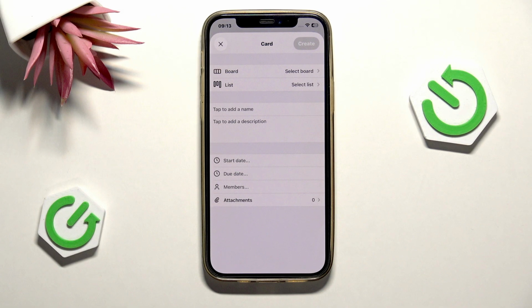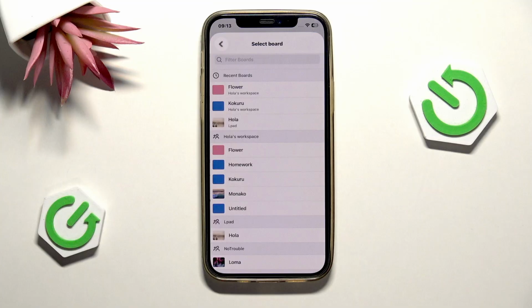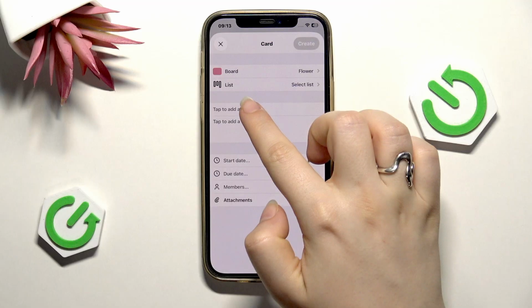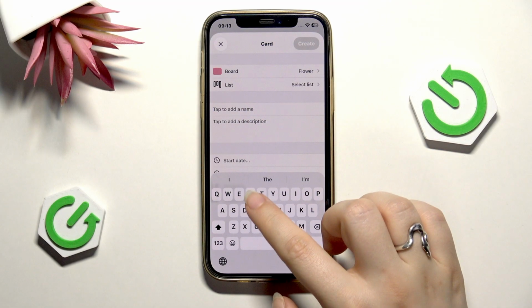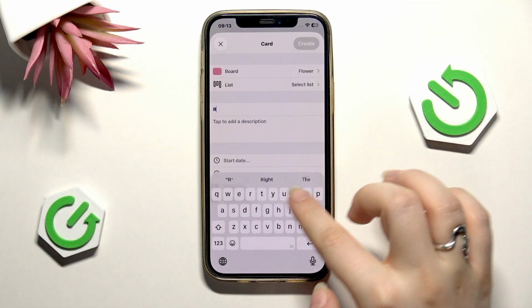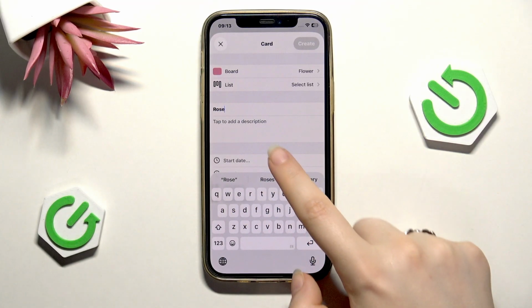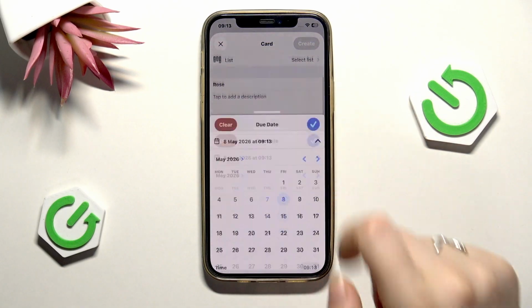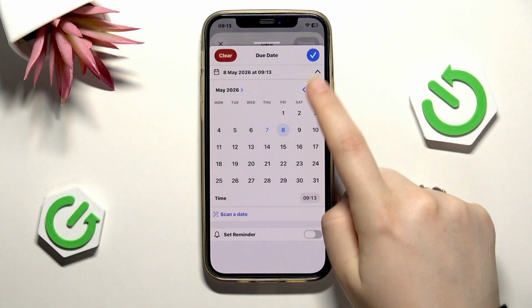you must select and fill those items. So first we need to choose the board. I'm going to choose the flower. I'm going to create a name. I'm going to choose this one. Start today and end.